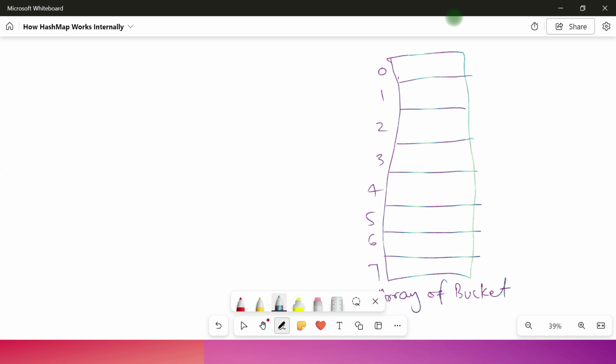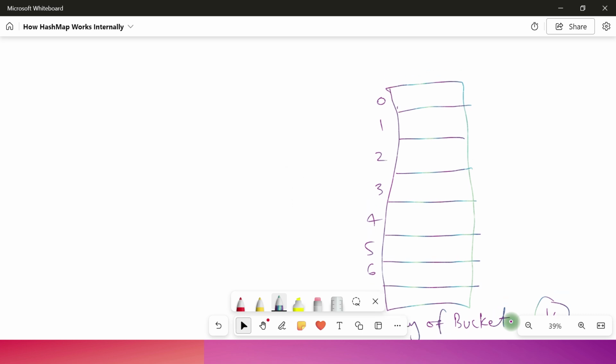So what is the size of this structure? Initially this is the size of 16. I have put 7 only, but in actual the size that gets created is 16. What is being stored in this one? Let's go a bit up. So there is an Entry class in the map itself. This Entry class has attributes of key, value, hash, and there is a next.